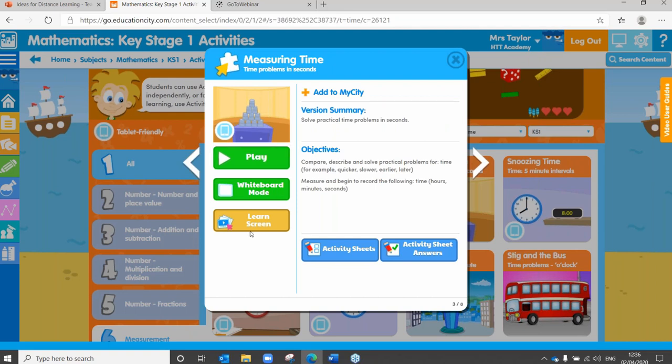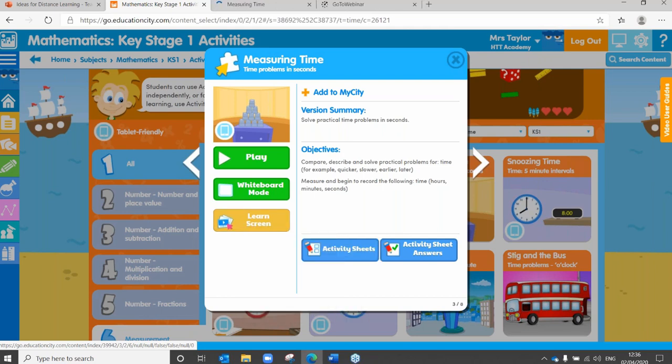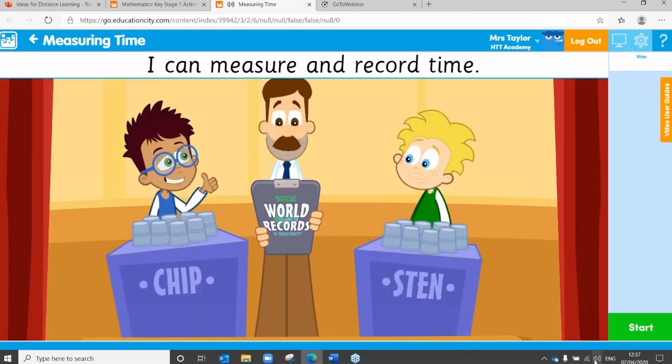Now, you may have just noticed this one has a Learn screen with it. Again, for those of you who are unfamiliar, I'm just going to open that up for us. Learn screens are a cross between a slideshow and a video. There it is just there.